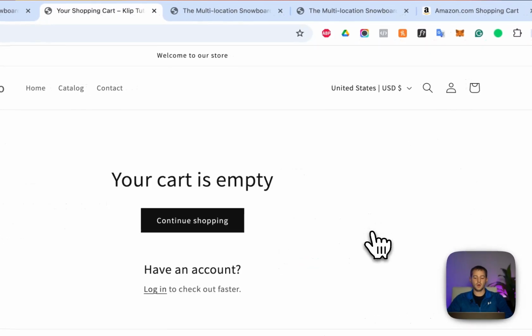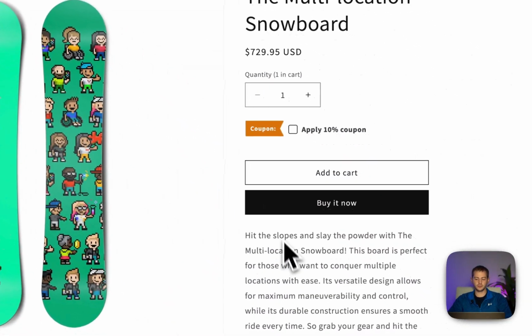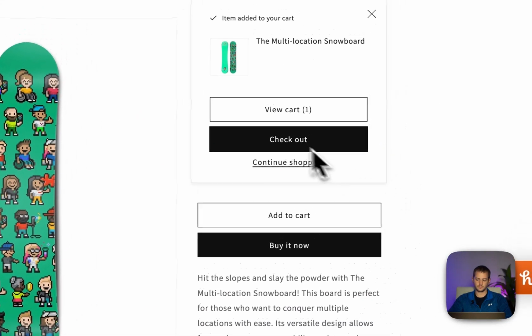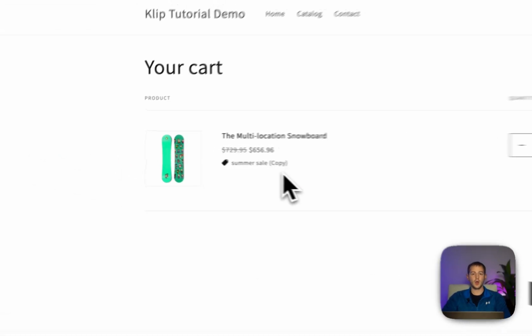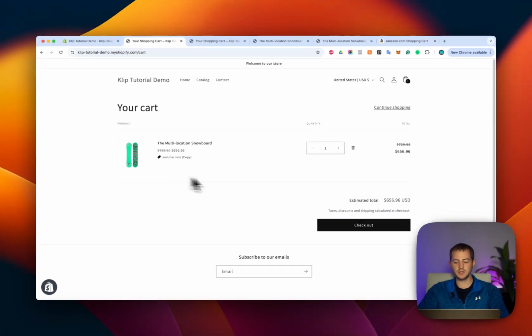By default, once a coupon is added to the user's cart, as we can see here, we get a coupon label. We'll need to enable a setting in the Klip app to see the full banner here.